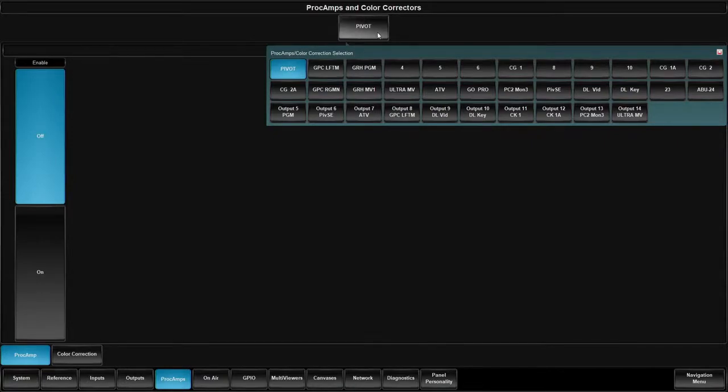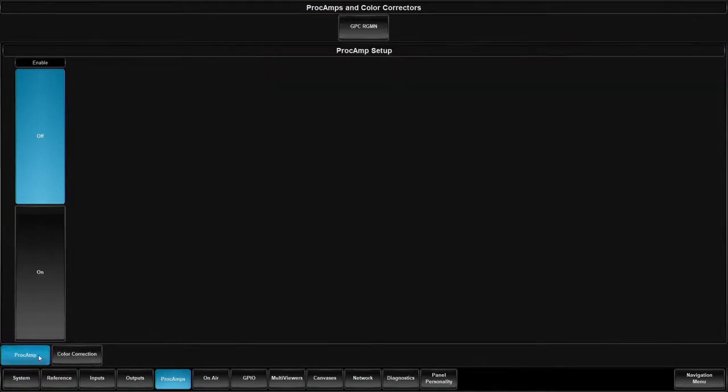We're going to go ahead and grab a source, any source. You'll notice you have two tabs. Do I want to play with the Color Corrector or do I want to play with the Proc Amp? And both of these can be utilized simultaneously. So it's not one or the other.